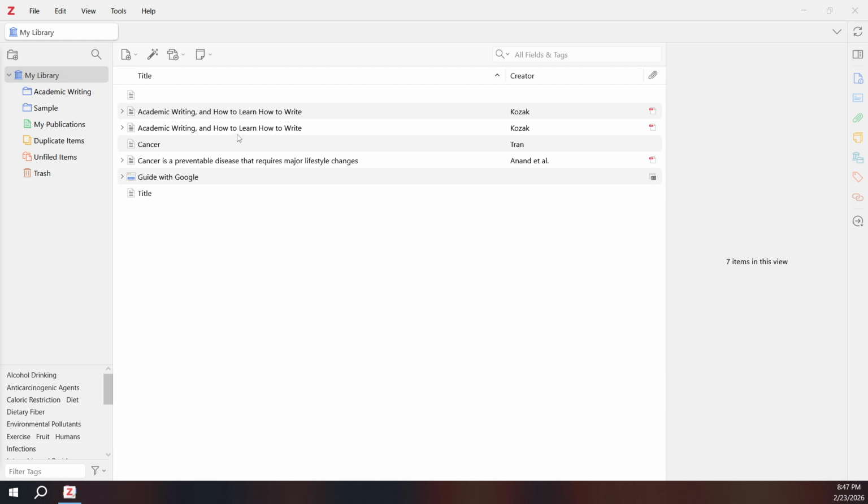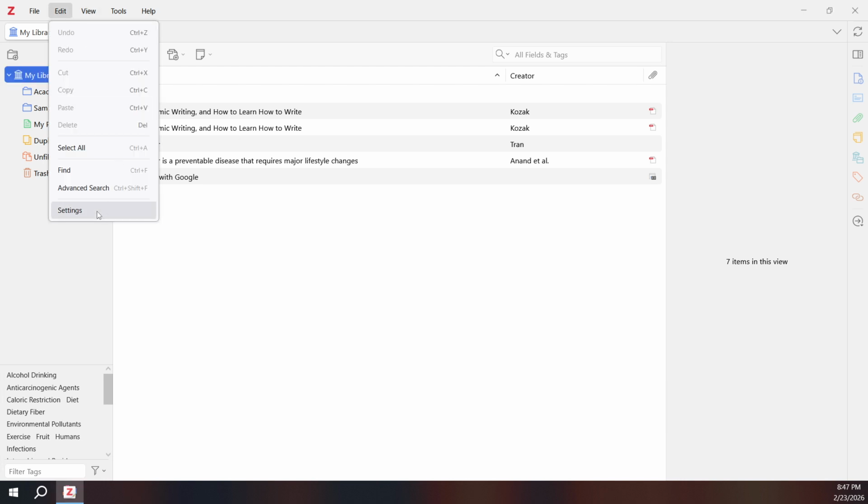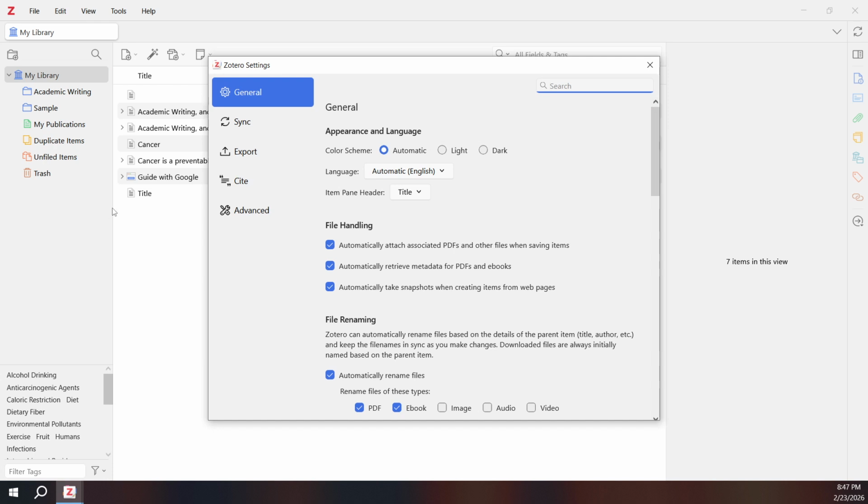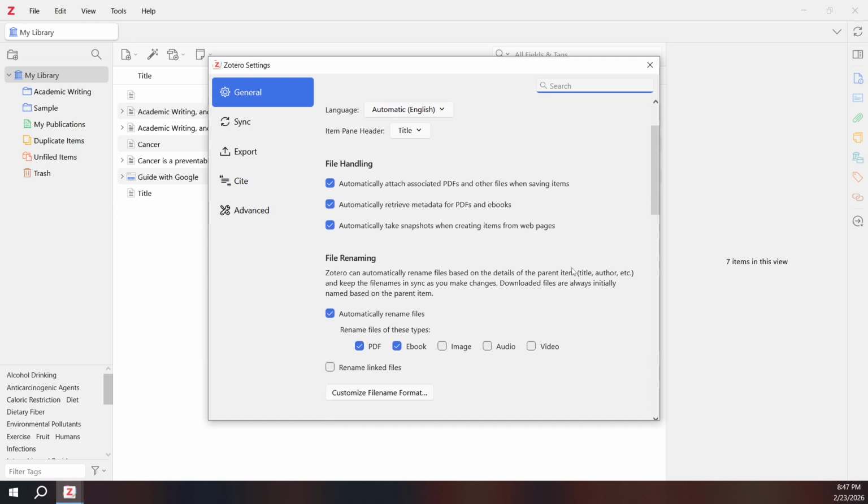Now, go to the top menu and choose Edit. From there, click on Settings. This opens the main panel where Zotero stores all of your preferences. If you're on a Mac, this section may be labeled Preferences and found under the application name in the top left menu bar, but it takes you to the same place.